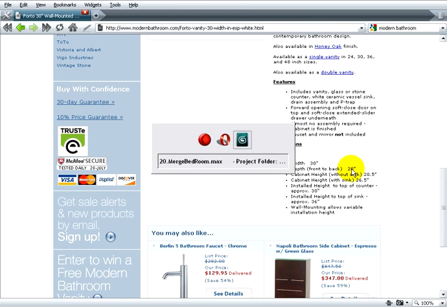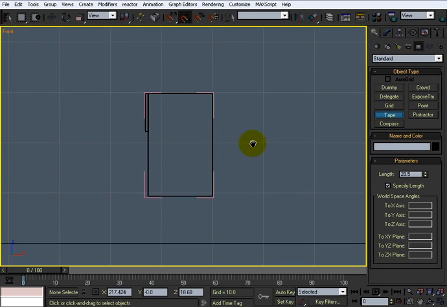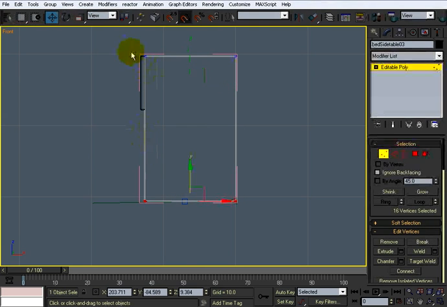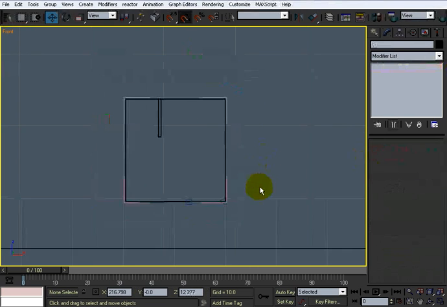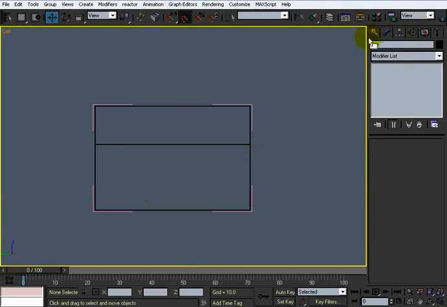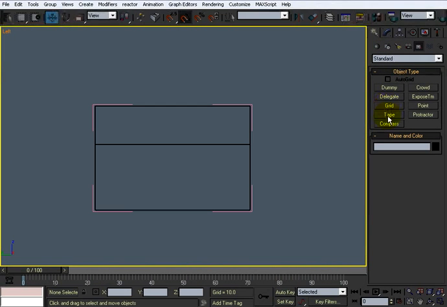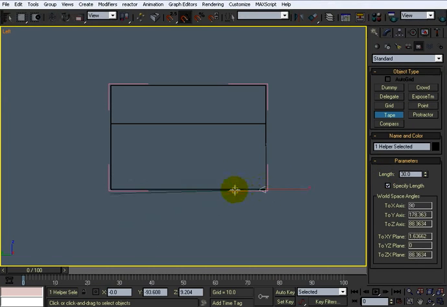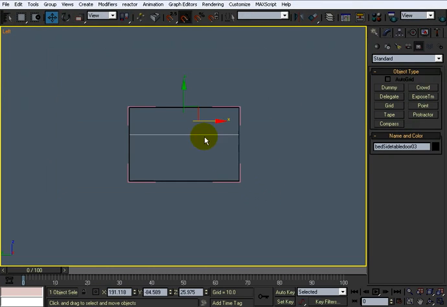The depth is going to be 20 inches. So I'll take this tape measure, delete it, and create a new one. We'll specify the length 20 inches this way. Reselect that, take these vertices, pull them over. Now we have that. And then the actual width of this is going to be 30 inches, so let's type in that. We have that actually spot on, 30 inches. So that's it right there.